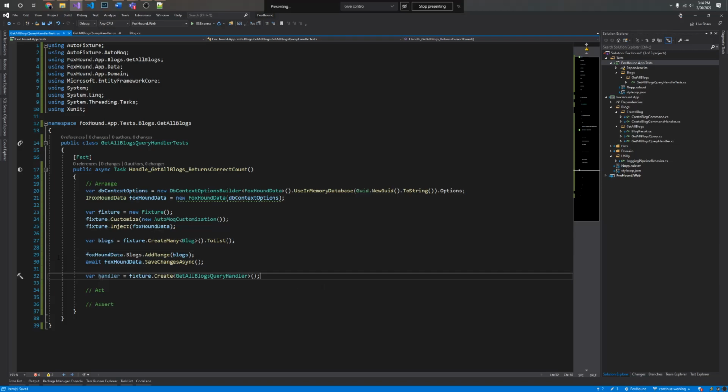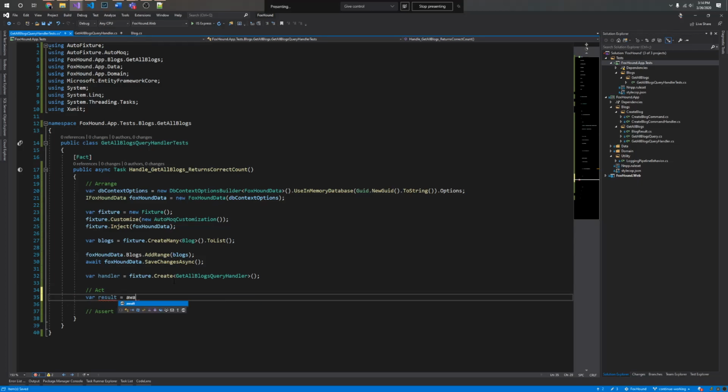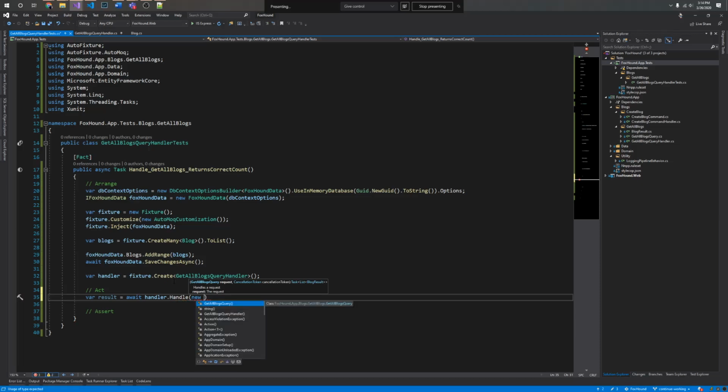We'll debug this if you're confused. We'll step through it and see exactly what it's going to do. At this point, I have my handler set up and ready to go, so I can call my handle method on it. Here I'm just going to say var result. This is the act. I'm going to await handler.Handle, and I need to pass it a request. For the sake of this, I'm just going to do new GetAllBlogsQuery, and then it needs a cancellation token.